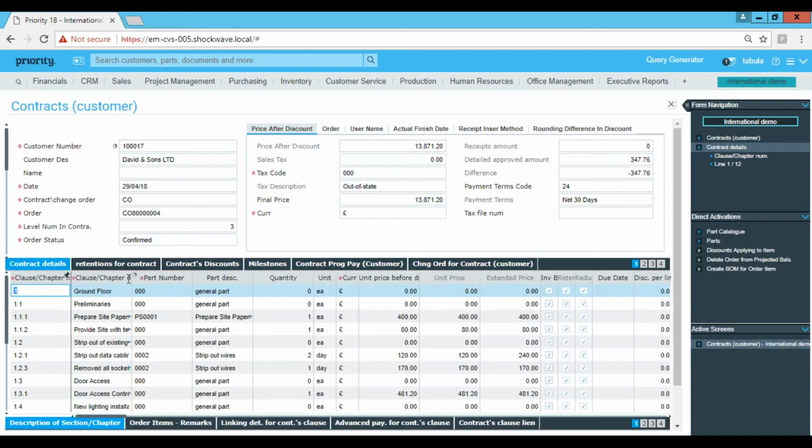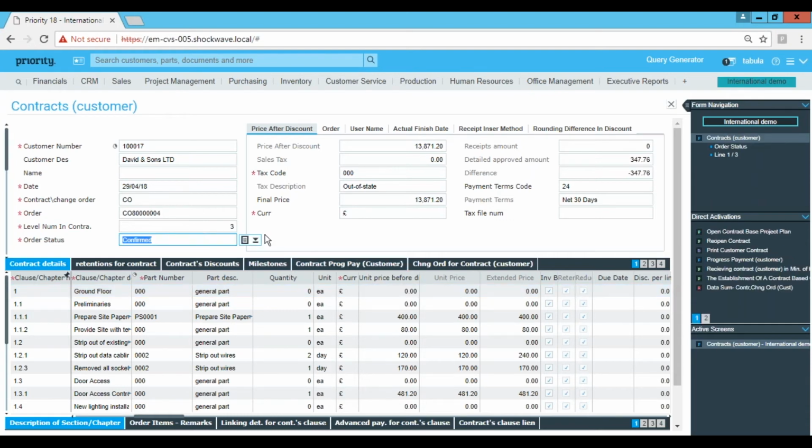In my case, I have tried to use performances just because it's more complex than milestone. Milestone is quite straightforward. So my retention is defined, everything is defined. Once you're happy, you just change the order status to confirmed. Confirmed means now you can start the work.